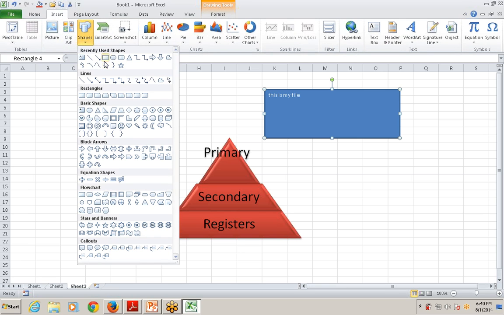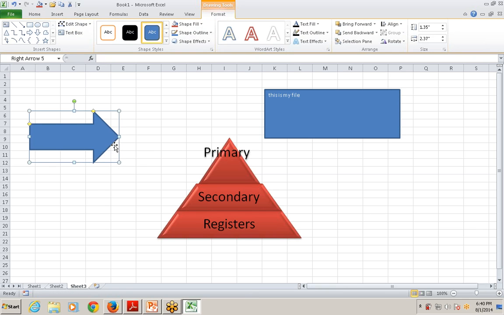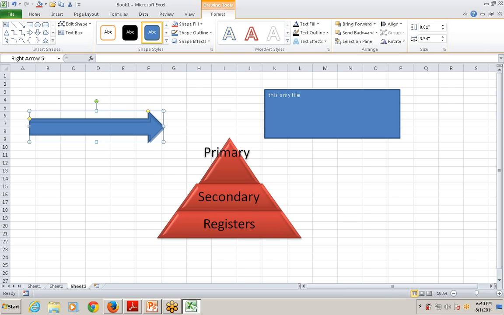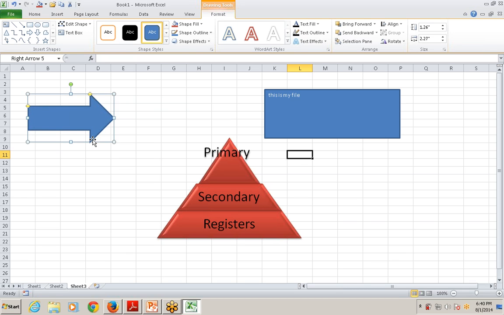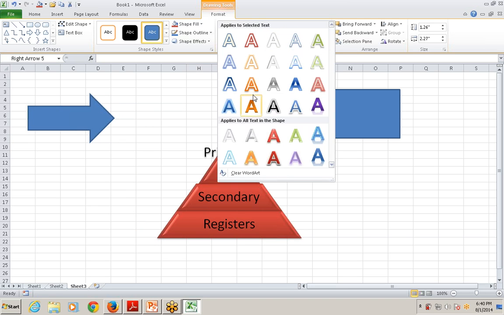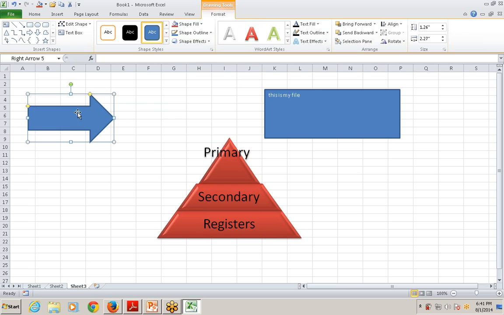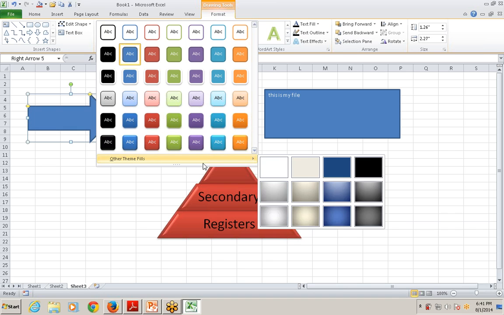I am repeating again. Choose any shape like this one. Move the cursor and the shape will be inserted. You can resize the shape, you can increase the size, you can edit the text, double click on it to edit the text. You can change the styles, there are different styles available. These are the styles available. You can change the color, you can change the format, other themes. This is the black and white.